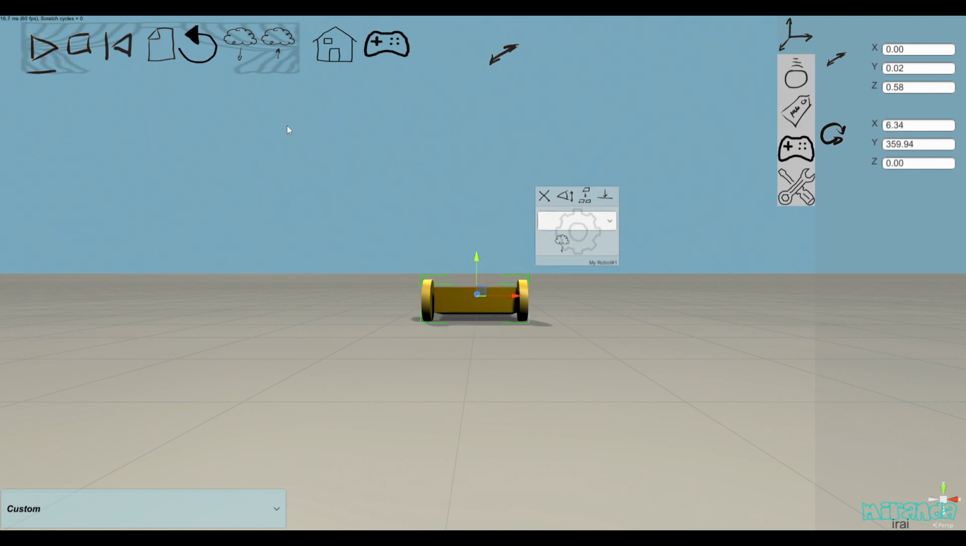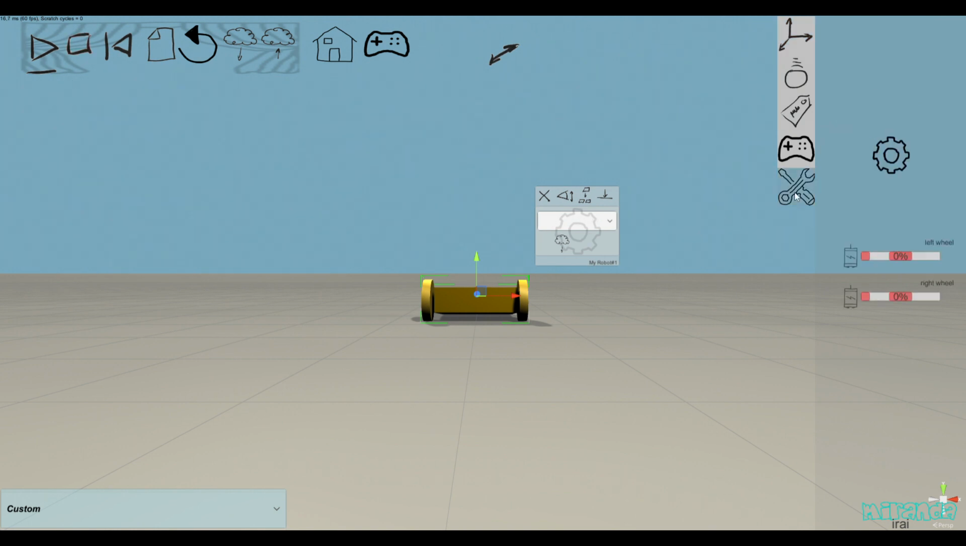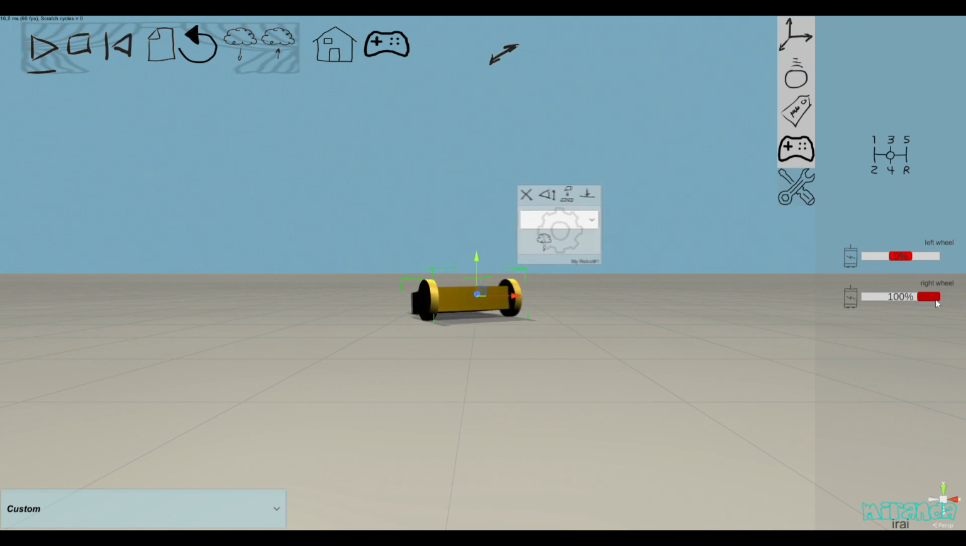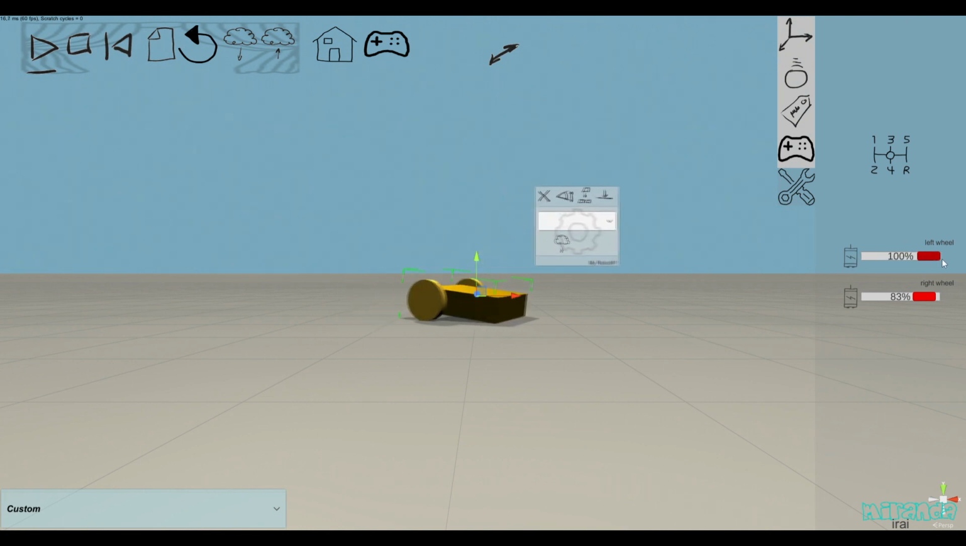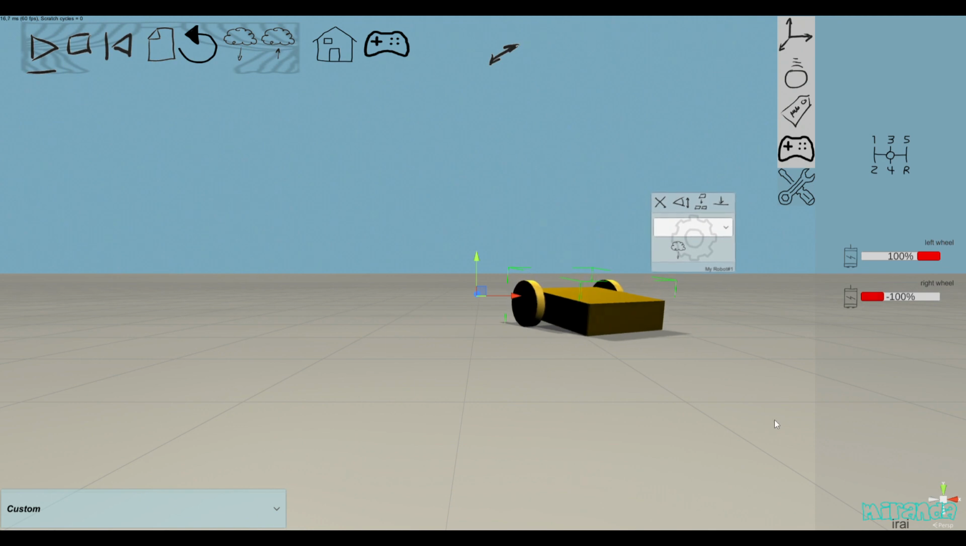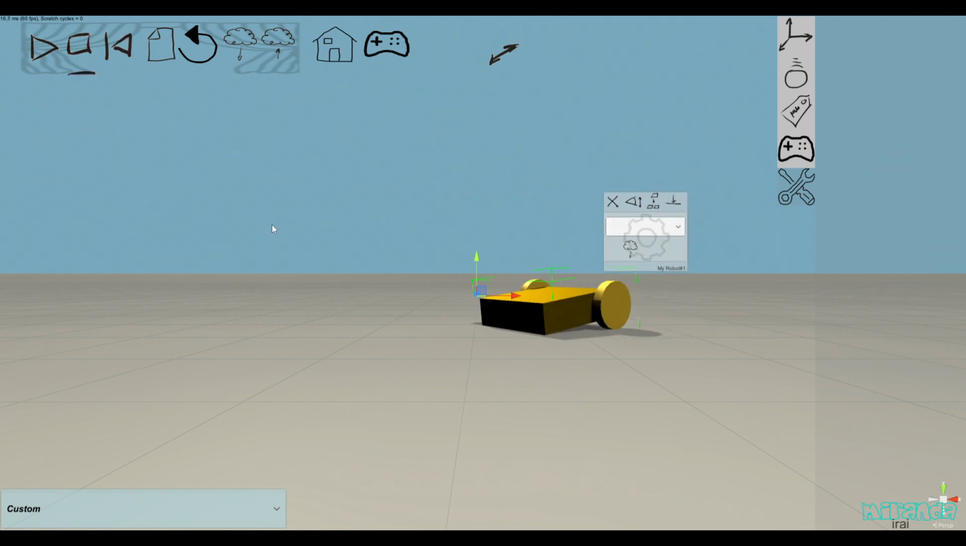So I can test it manually. I'm in run mode. Here are my two items for driving the two wheels I just created. So I can test by changing the value. Okay, it's nice.